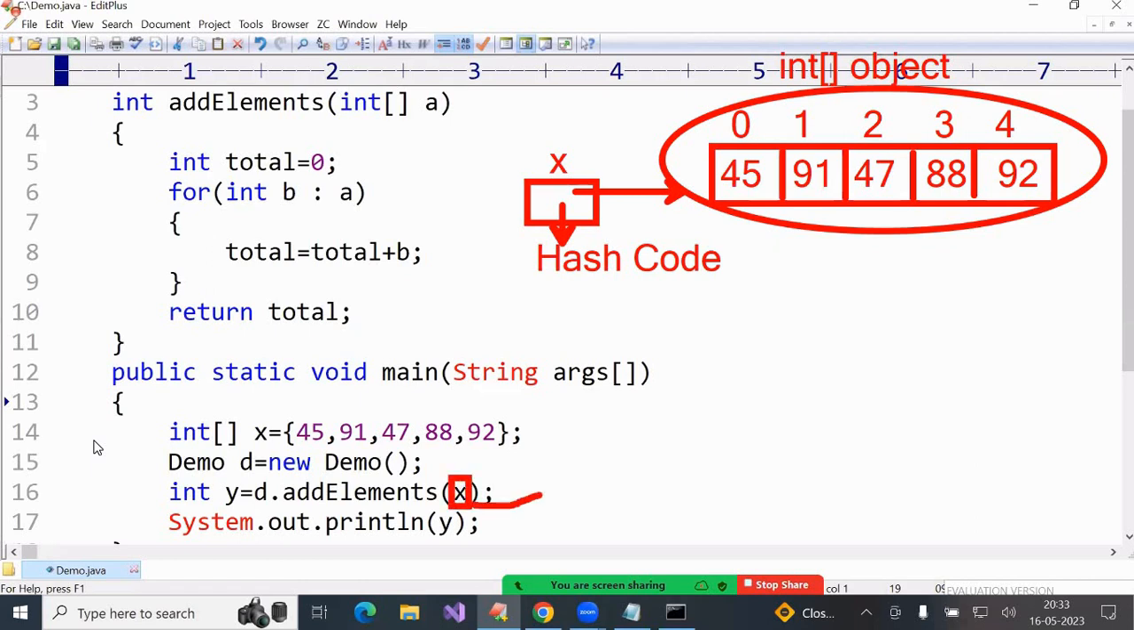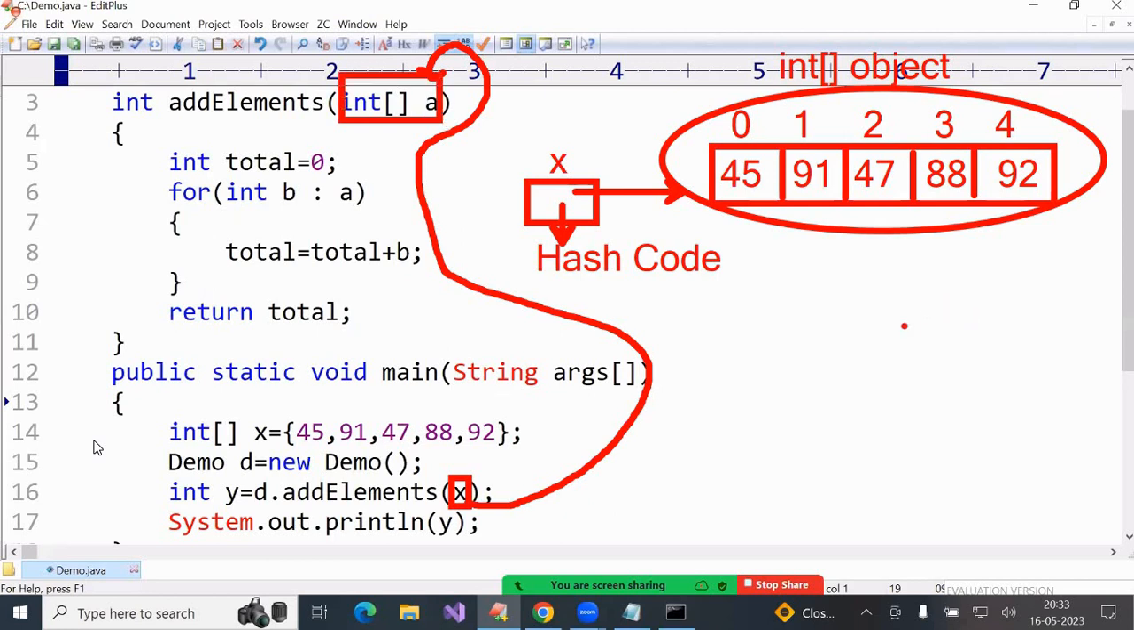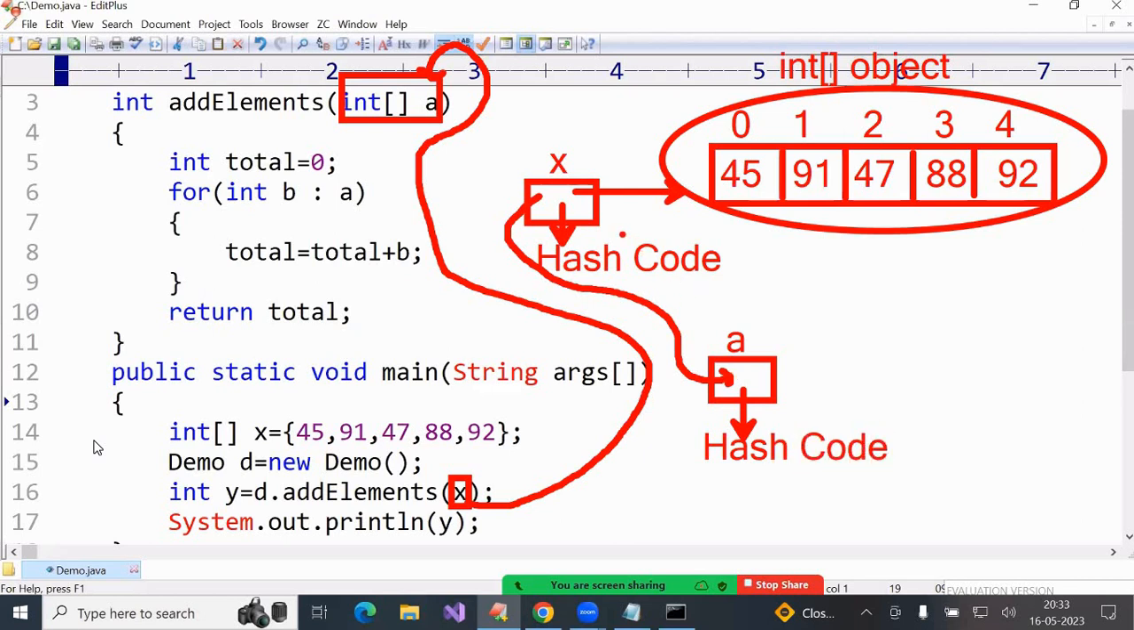This X is copied in A. Whatever is there in X is copied in A. Here also, what will be there? The hash code. This hash code refers to this object. This hash code also refers to the same object. Okay. Now total equal to 0.